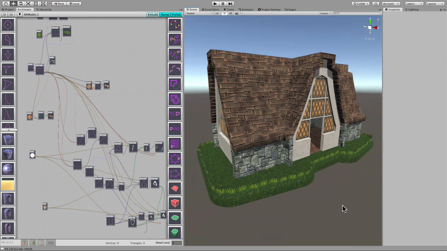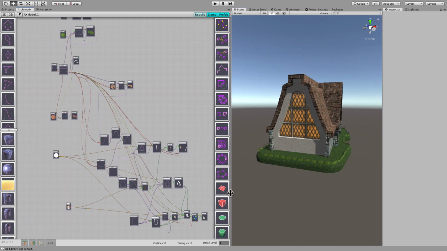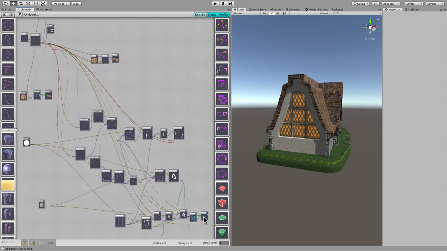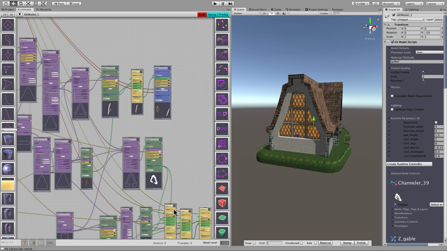All right, I'm going to turn off the various parts of this model by disabling the mesh nodes on the graph, and we're going to start from the bottom and work our way up.